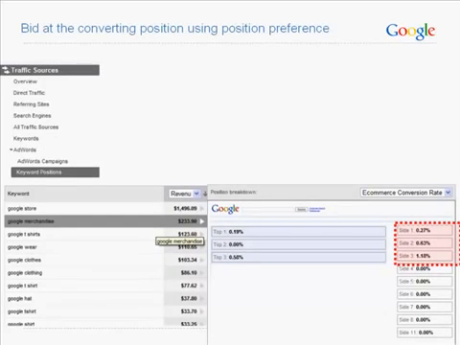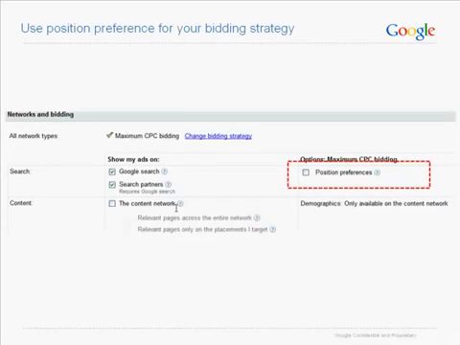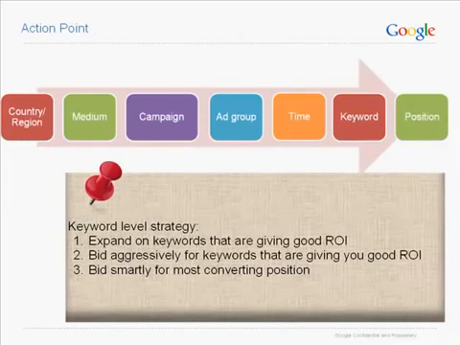Keyword report, positions report is another helpful resource for optimization. Find out which ad position resulted in the most conversions. So with that information, you can use position preferences in AdWords to show ads only in a certain range of positions. So to summarize, the keyword level strategies are: expand on keywords that are giving good ROI. You want to bid aggressively for keywords that are giving you a good ROI, and bid smartly for most converting positions.